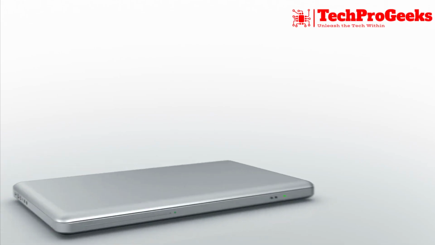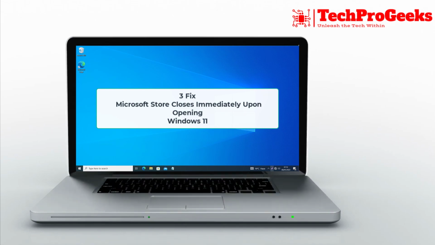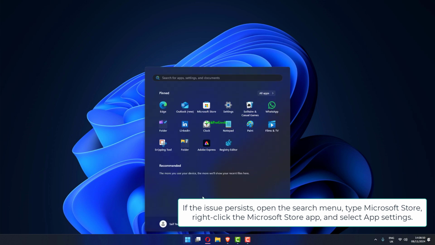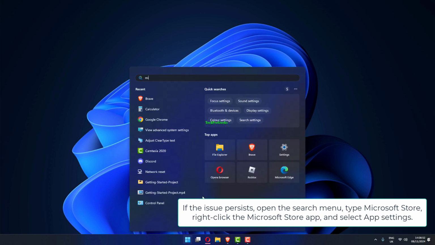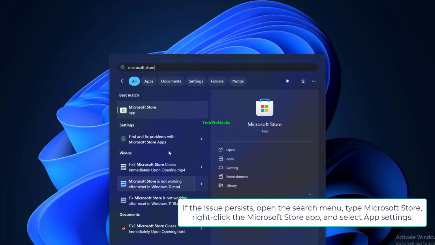Do you have issues with the Microsoft Store shutting down right away when it starts up? We'll go over 2 practical ways to restore its functionality. If the issue persists, open the search menu, type Microsoft Store, right-click the Microsoft Store app, and select App Settings.